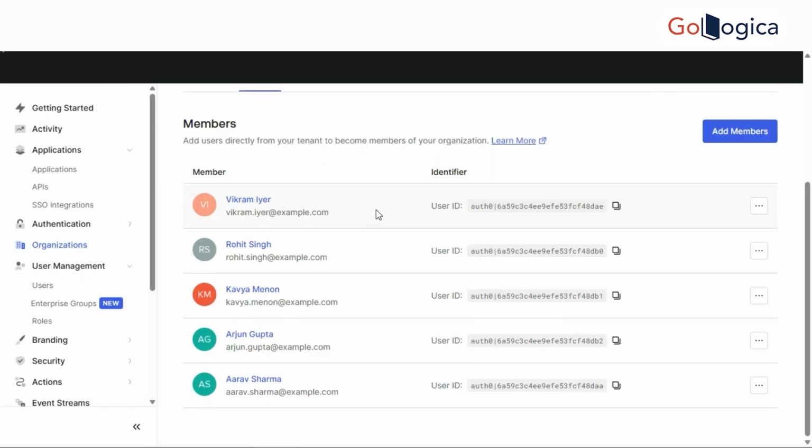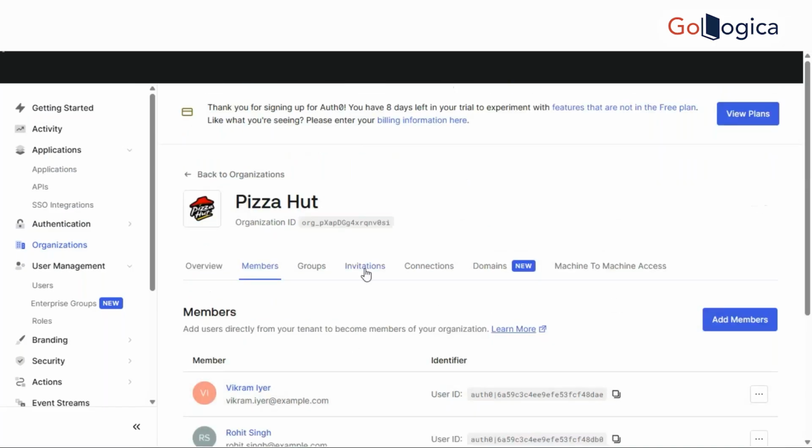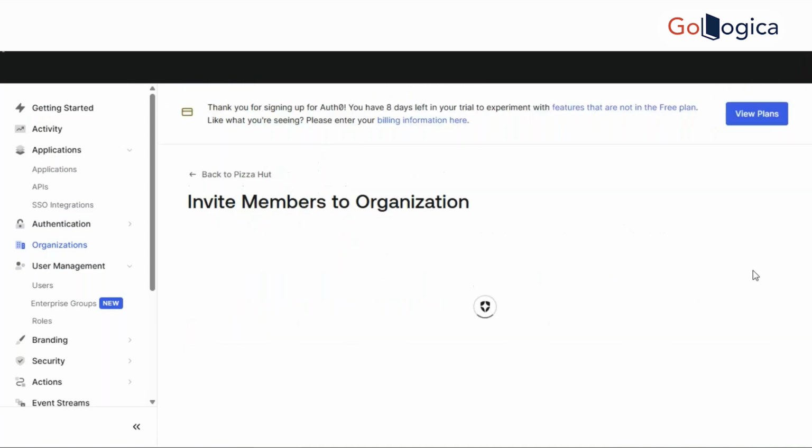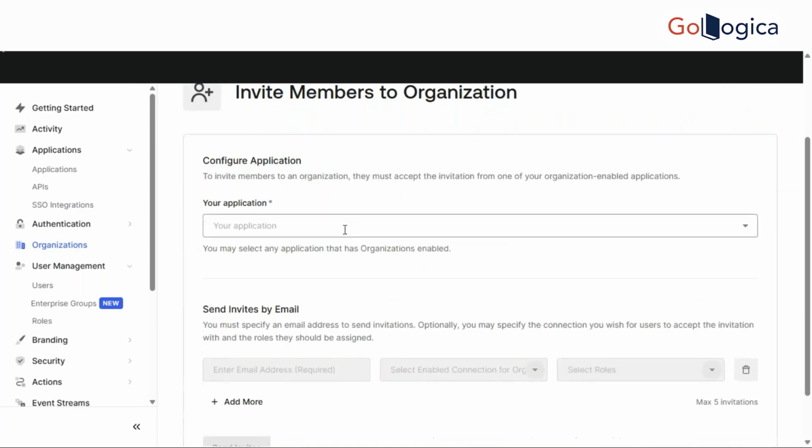Yes, sir. So when you go to invitations, over there, click on invite members. Invite members from different applications. For example, you will be sending them an email or something like that, and then you will ask them to join. It's like a mail sort of letter sort of thing.